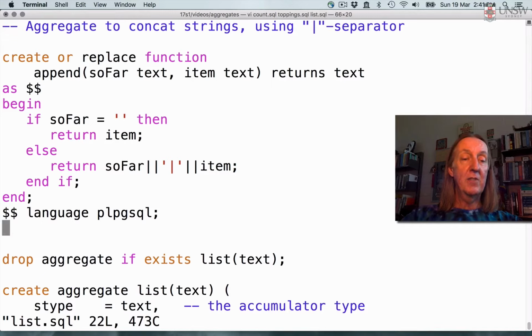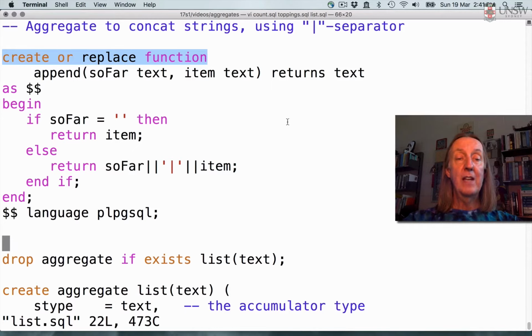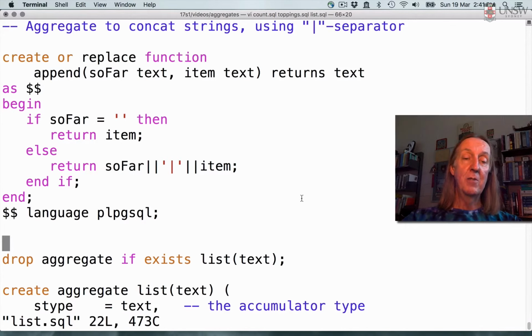Okay, so let's look at the definition of the aggregate. Now this drop shows up an interesting inconsistency that occurs in some PostgreSQL commands. Some things like views and functions you can use create or replace. Other kinds of objects don't have an equivalent. What you have to do is explicitly drop the aggregate, but only if it currently exists. If you try to drop something that doesn't exist, you'll get an error, but if you put in drop it only if it exists, you won't.